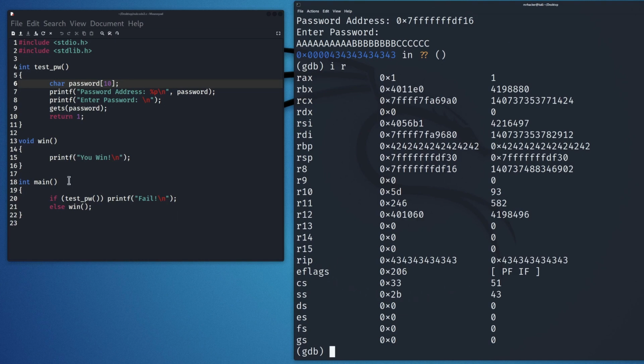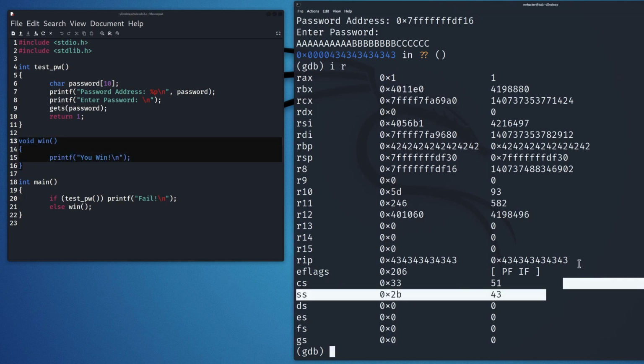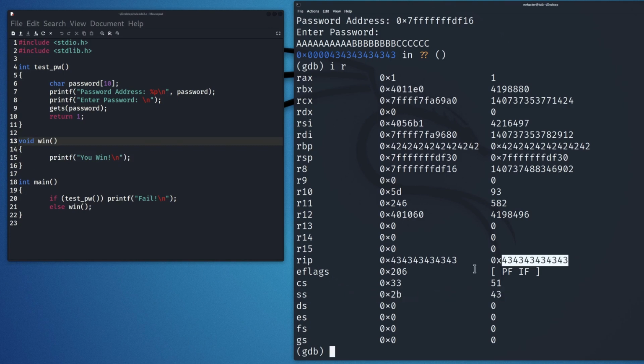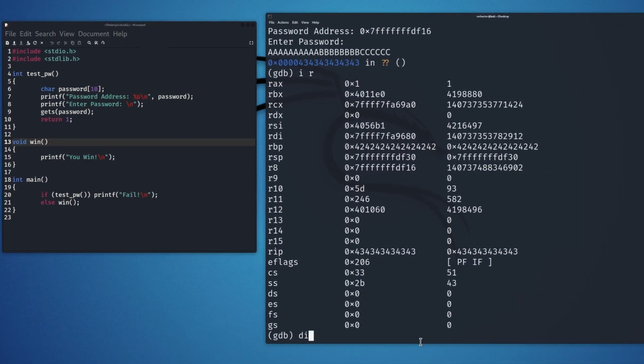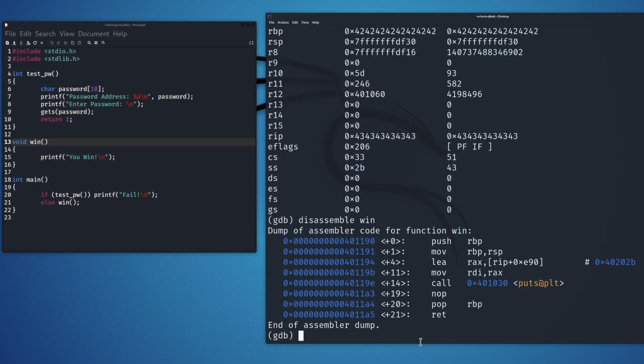But how can we actually get and run this function? Well, all we need to do is put the address of this function inside the instruction pointer. And this instruction pointer will then afterwards execute our function because it's pointing to its address. How can we find out the address of the win function? Well, we can type disassemble win.